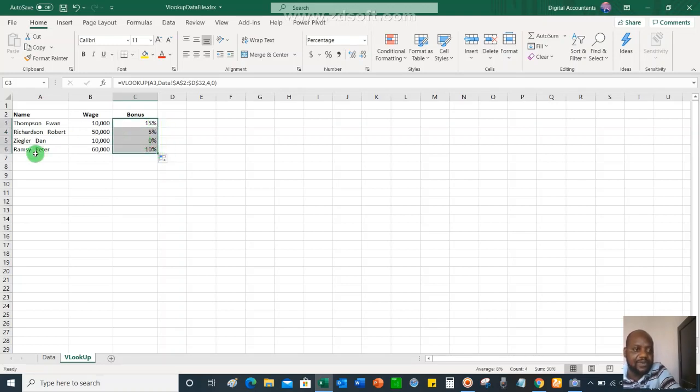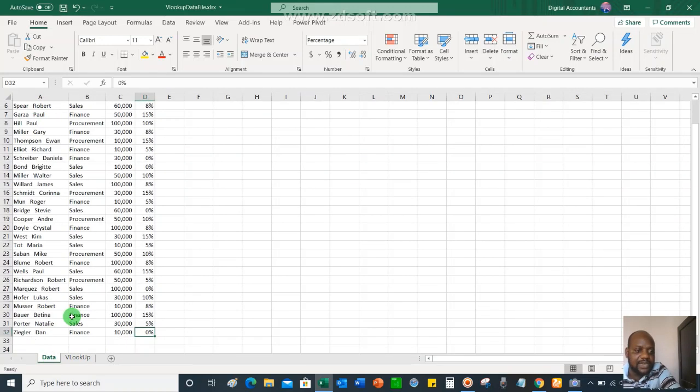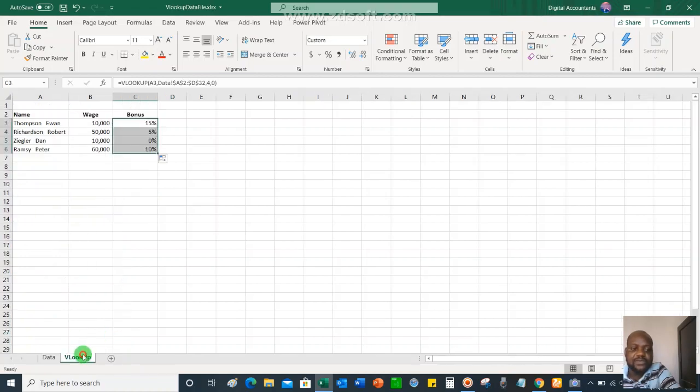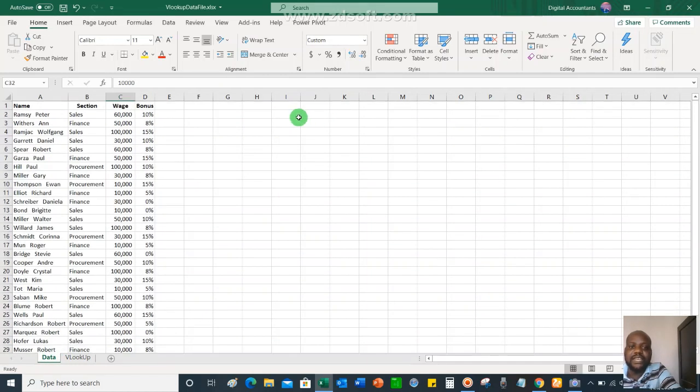You want to check and confirm: Ziegler Dan, what does he have in terms of bonus? Ziegler Dan has 0%. What does he have in a month? He has this. So that is what we have in here. You have 10,000 for Ziegler Dan. Like I told you, you can do everything you want to do here under the name. You can type your name. If you want to search, you can search by name, even section or department.